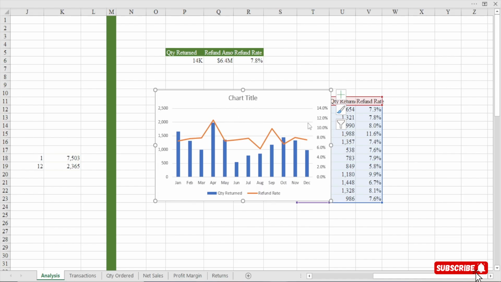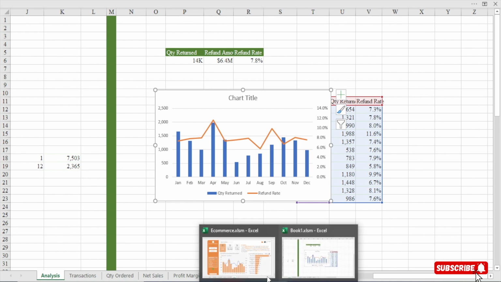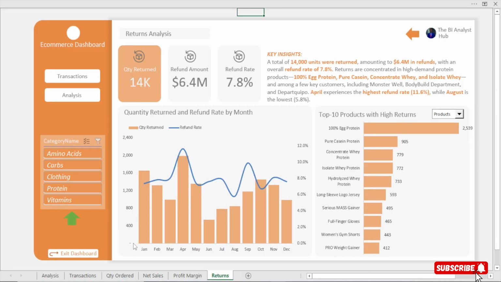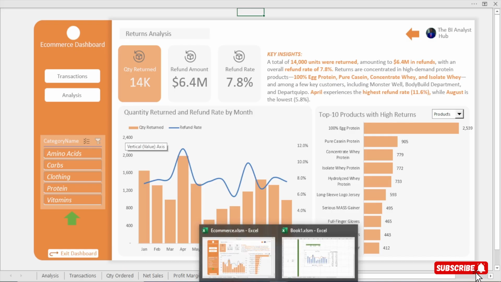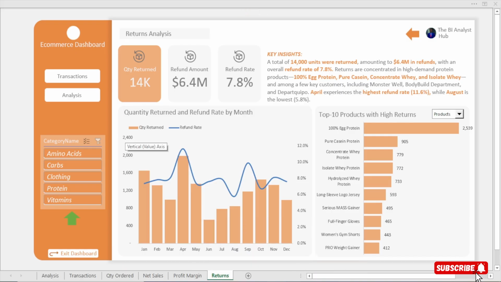But then you see the quantity ordered axis has one, two, three, four, five, six, but then the refund rate has one, two, three, four, five, six, seven, eight. So we should make sure they are all the same, right? So when you check the completed version, this starts from zero and then it ends at 2,400. This one starts from 0%, it ends at 12. So you are going to replicate the same thing.